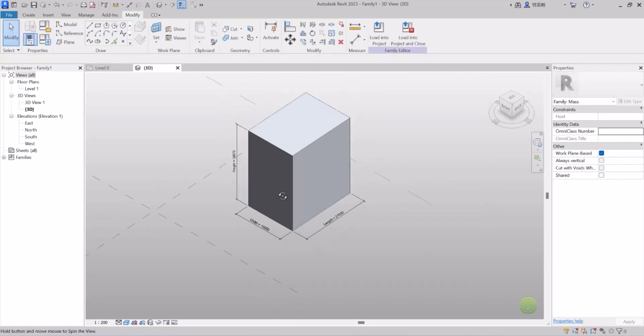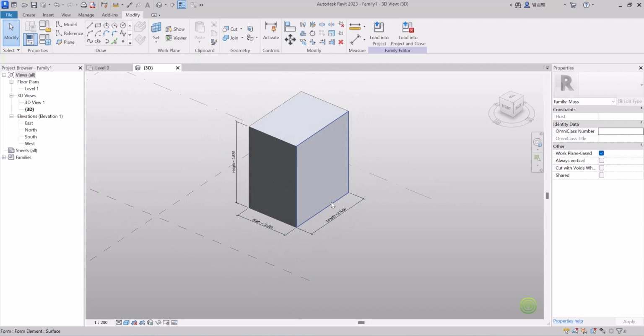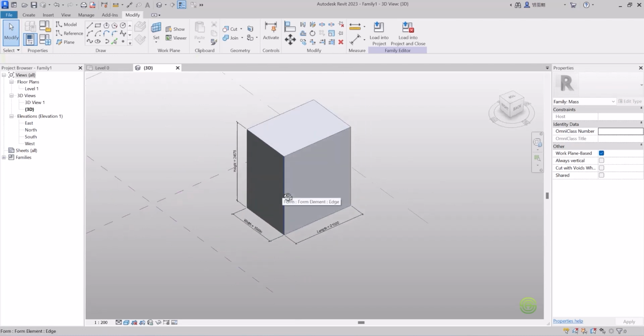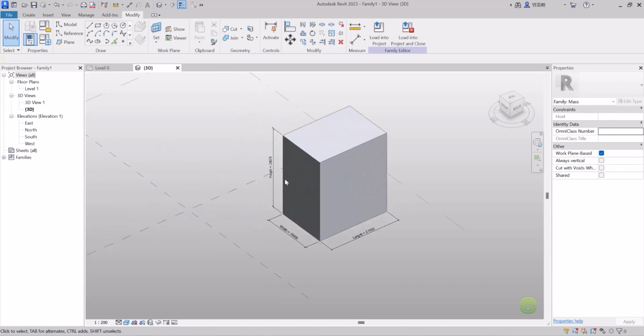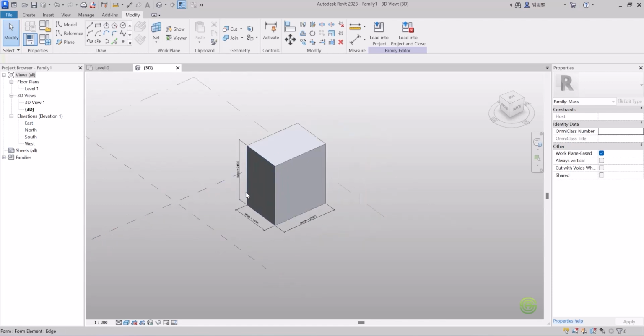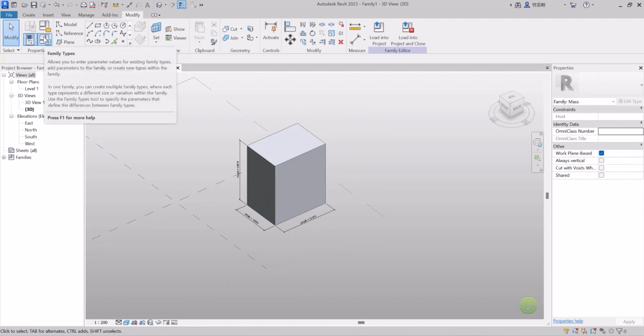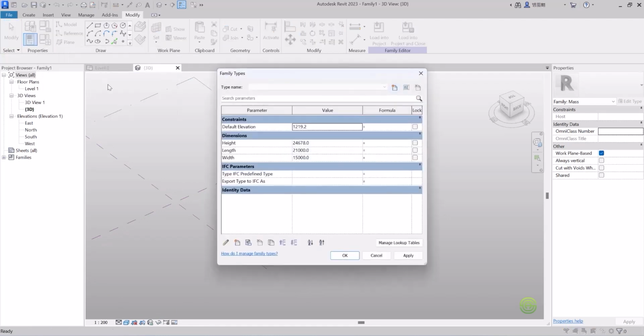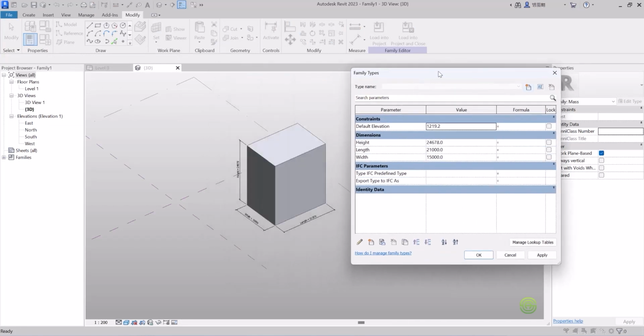So once we have created these parameters, just to cross check whether these parameters are working or not, we have to just do a cross check. For that, we have to go here, which is called family types. Just click on family types. Now you will get the details of this form. So the dimensions are height is around this, length is around 21,000, width is around 15,000.